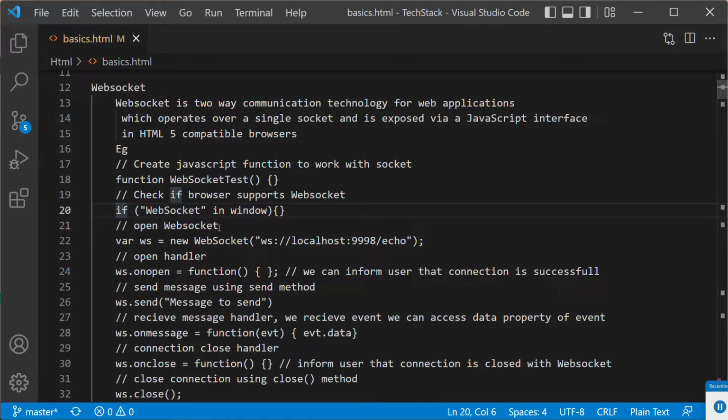Then we'll open the WebSocket by using new WebSocket. As we see here, we have declared one ws variable and we are calling new WebSocket by passing the URL to this WebSocket constructor. Then the WebSocket open handler will register one handler for the onopen event. In this function we can inform the user that the connection is successful with the WebSocket.